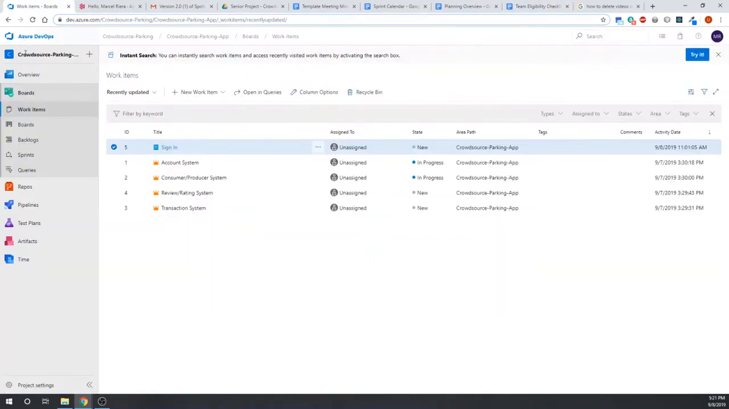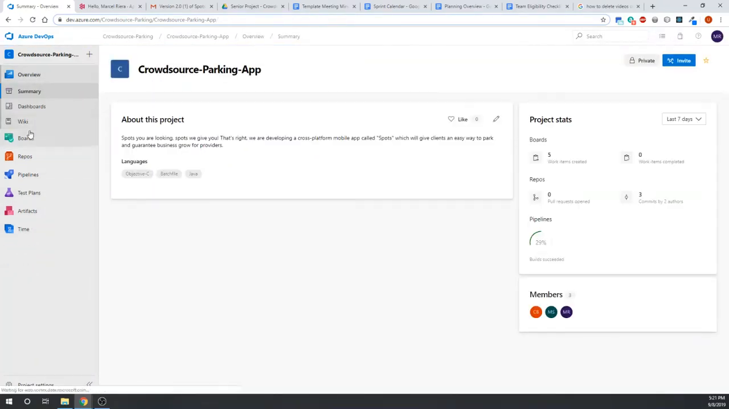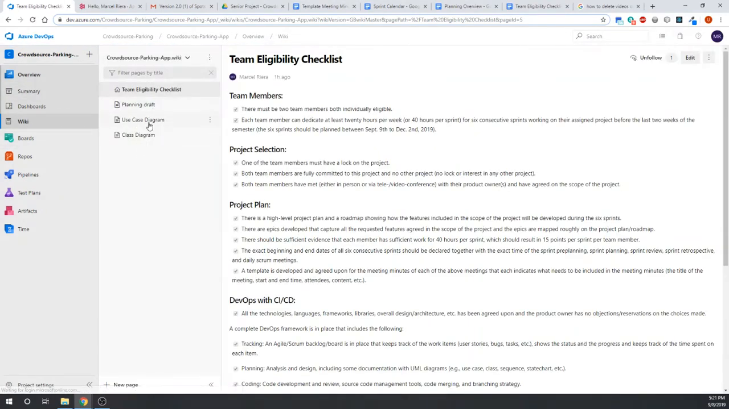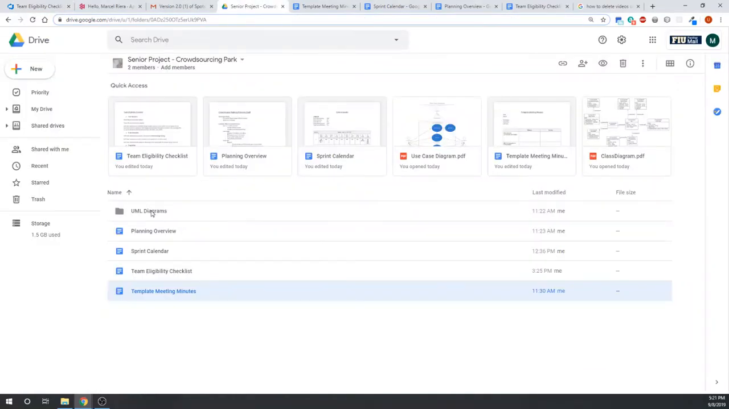So what we can see here, the time tracker is already installed. We have here the overview of the wiki. Over the wiki, we have the diagrams and the planning from the drive. Let's continue now with the UML diagrams. You can access them here, or you can also access them on the drive under UML.